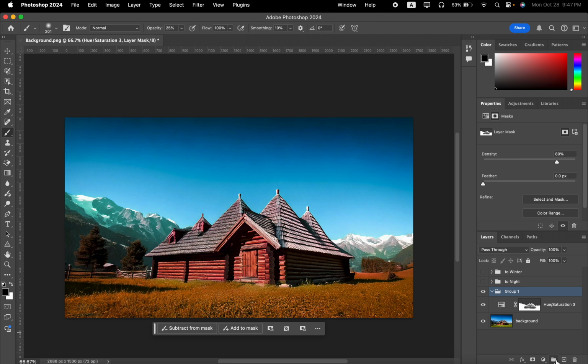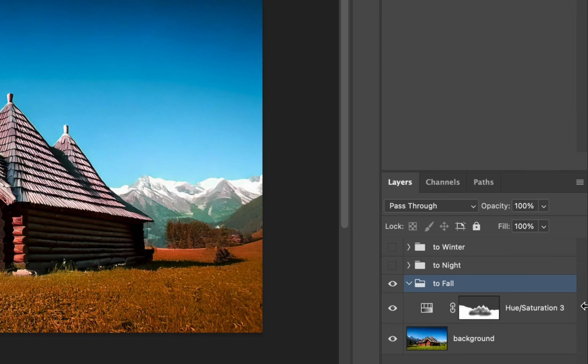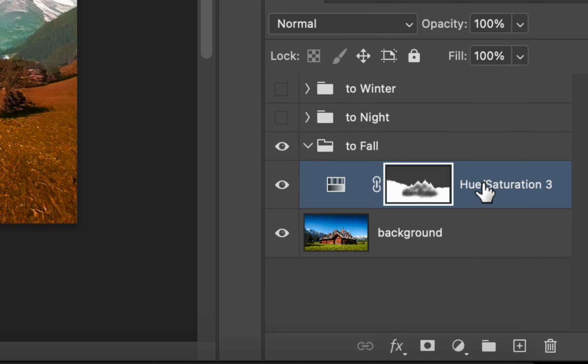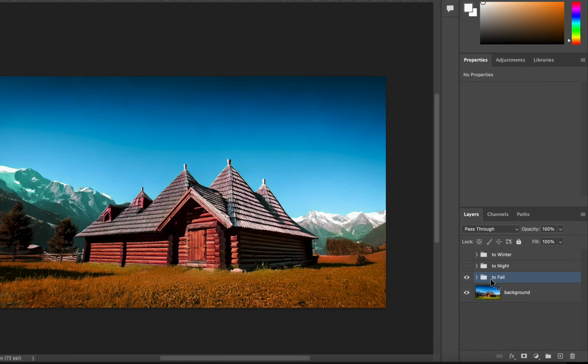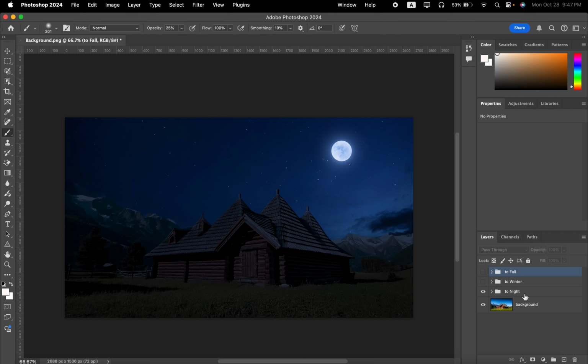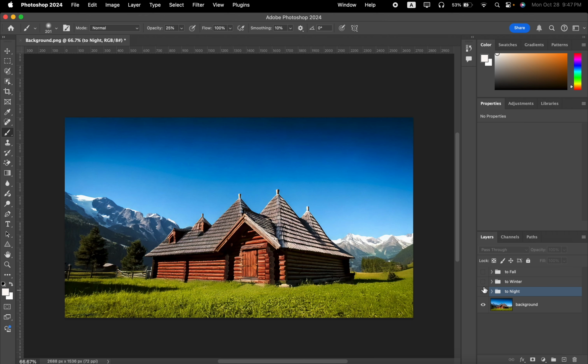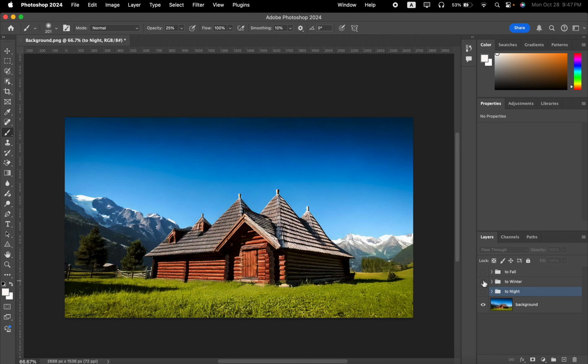Let's click on a new folder. Let's rename it to Fall. And let's drag and drop the adjustment layer inside of the folder. Let's bring it up to the top. And that's it. Now we have our day to night, to winter, and to fall.